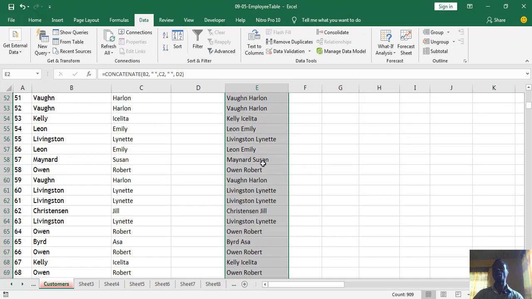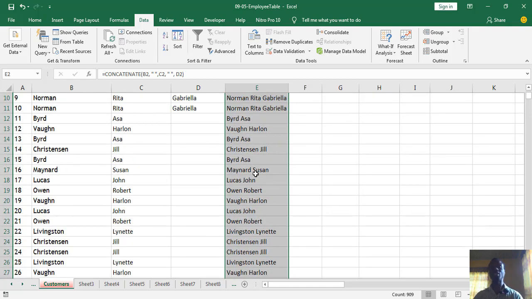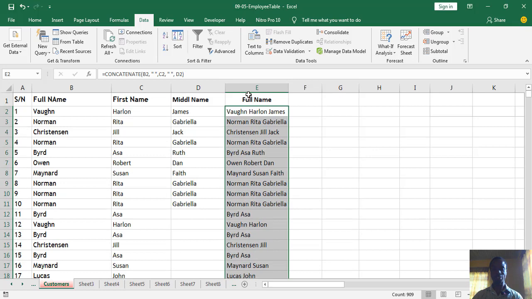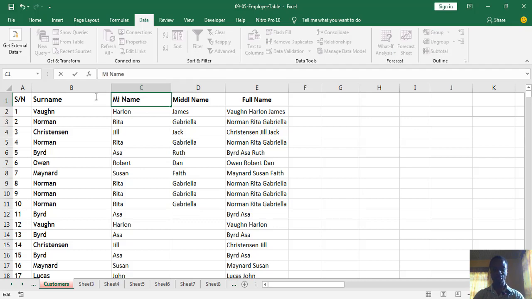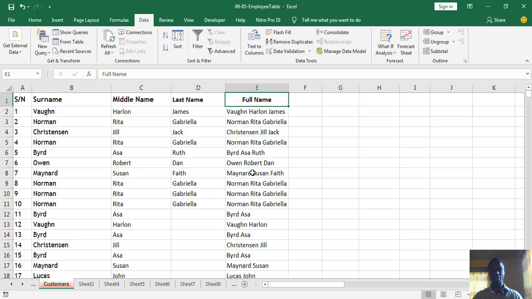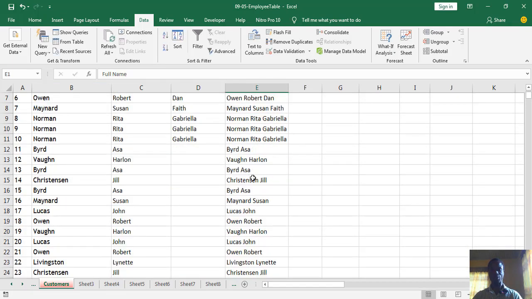So that's the amazing way Excel splits text into columns, and also if you want them back, you can always use concatenate and still use them as a full name. So all I need to do here is edit the headings. This one is no more our full name, this is our surname, and we have this our middle name, then this is the last name. And the full name is back here. You can see them just the way we want it.